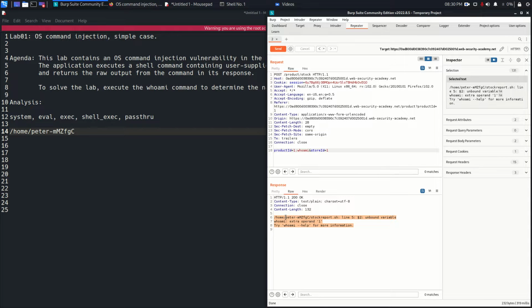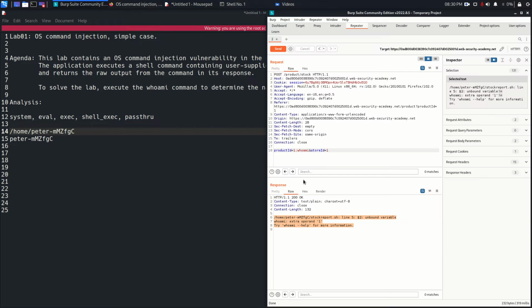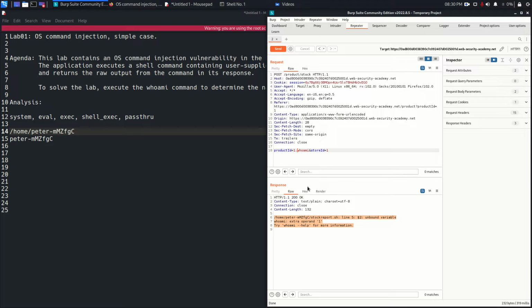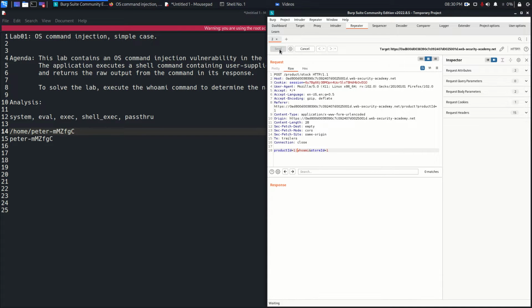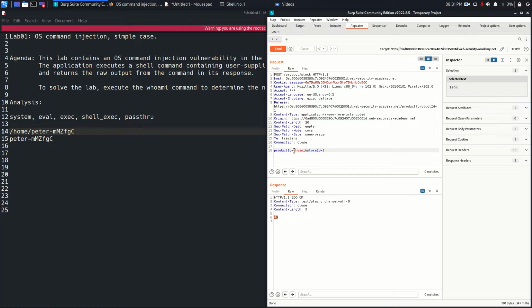Because if I say whoami, it should give us only this, because this is the username, but it's giving us the complete path of the user's home directory. So let's try more to get the exact result. Let's try a pipe, send this again, and still you can see there is an extra operand 1. If I delete everything from here and say whoami, it's going to give us nothing.